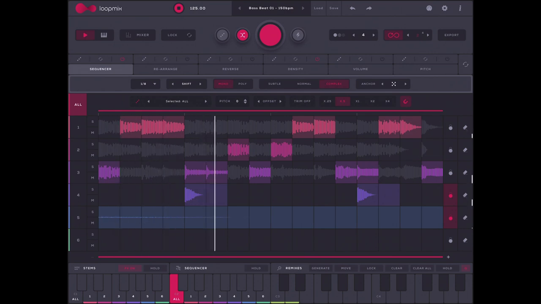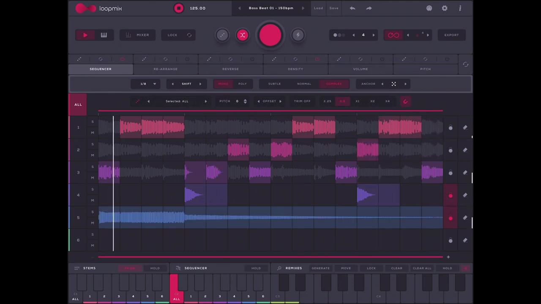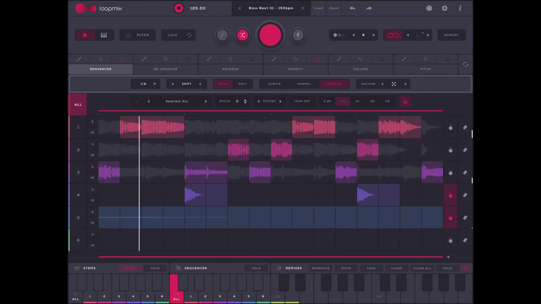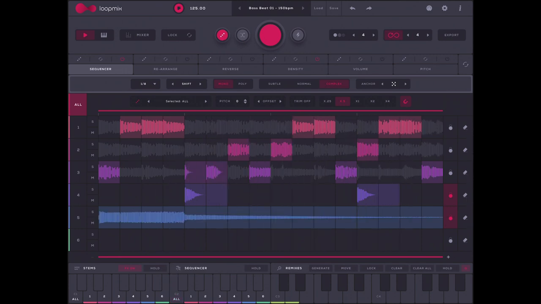So basically, the waveforms are changing now because there are long samples here. But if we get to bar 4, then it will change the whole thing. It will randomize it differently.